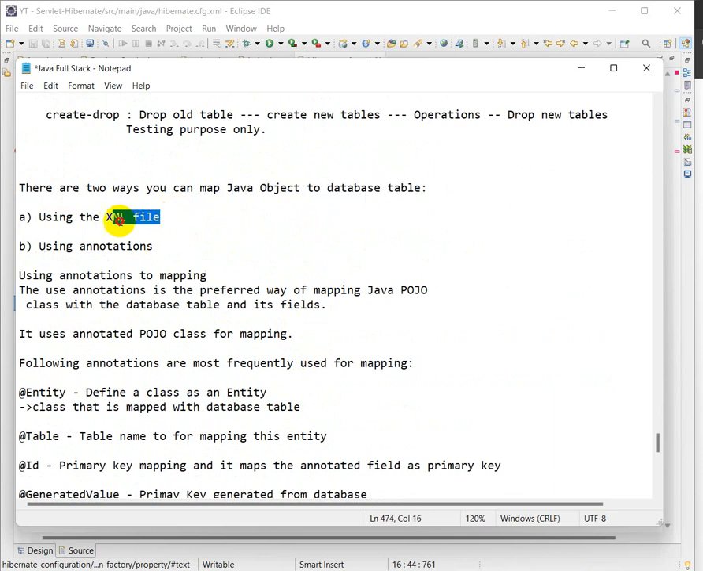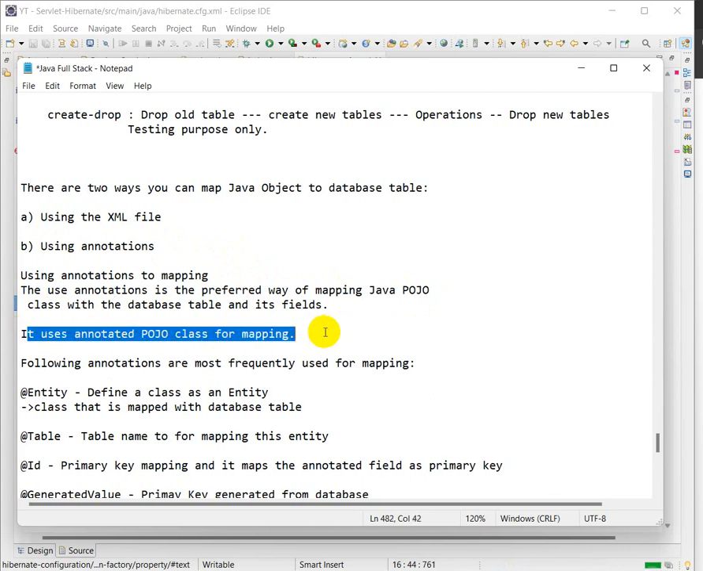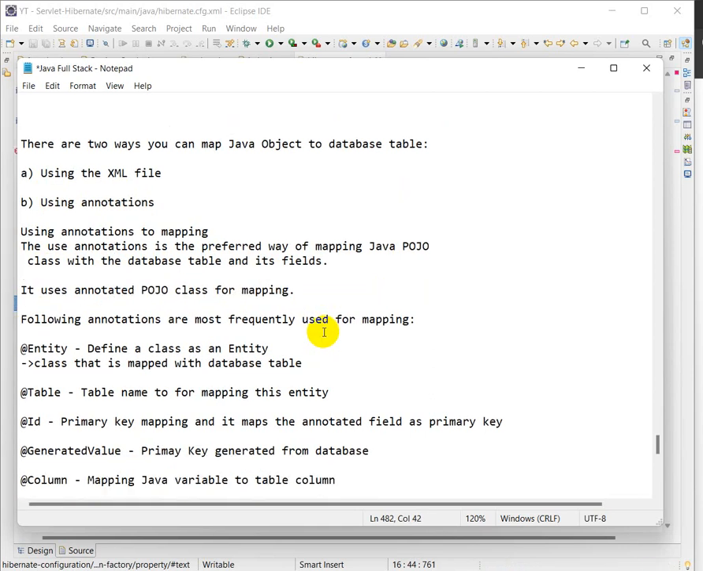So we can do it by using XML, or by using annotation, but here we are using annotation. Using annotation is the preferred way of mapping the Java POJO class with the database table and its fields. So it uses the annotated POJO class for mapping. Following are the most frequent uses for the mapping.